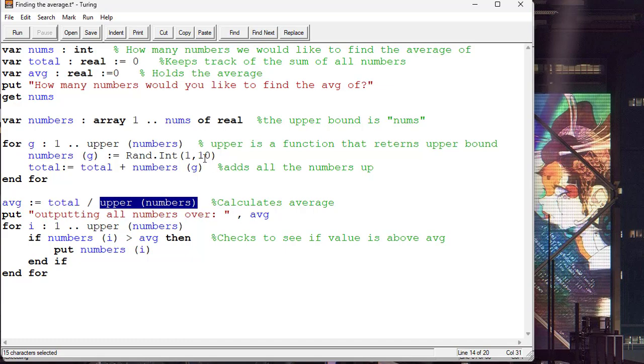Because we're randomizing, the average is going to be somewhere between 4 and 6 pretty much every time. And then we're going to output all the numbers above the average. Because everything's random, if we do 10, I'm assuming there'll be 5 or 6 numbers above the average. But that part's really insignificant. This is just an example of how you can use an array to do something like this.